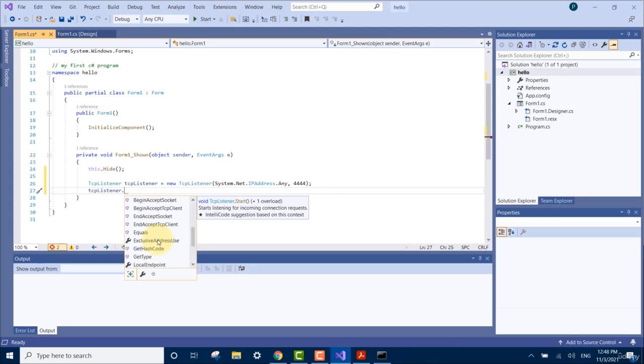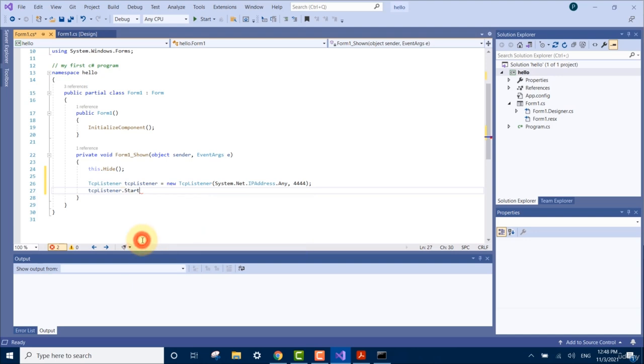Methods are functions. In C#, we say methods, but they are actually functions. They mean the same thing. So what are the methods available? The one that we are interested in here is start. This is the one, start. So we can just double click that, start, and then put the function brackets and close it with a semicolon. So now the listener will start.